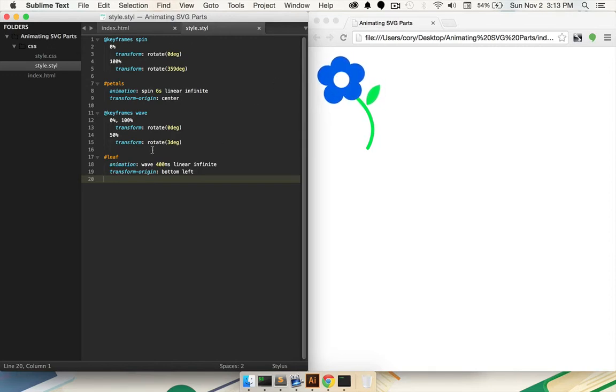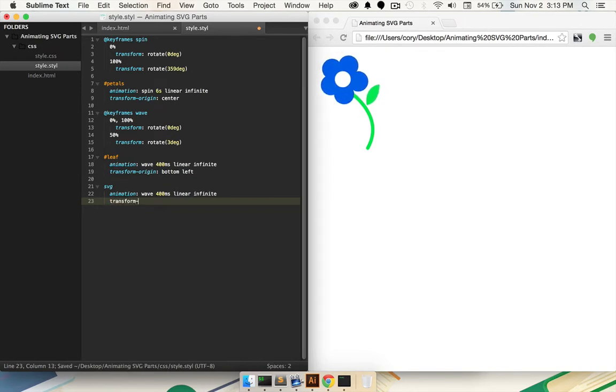And we can even animate the whole SVG. So we can come down here and just say SVG animation. And we'll just do that wave, so it just goes back and forth. And we'll say wave, 400 milliseconds, linear, infinite. And we'll say the transform origin is the bottom. So it'll hinge from this bottom center position. So it kind of looks like it's blowing in the wind.